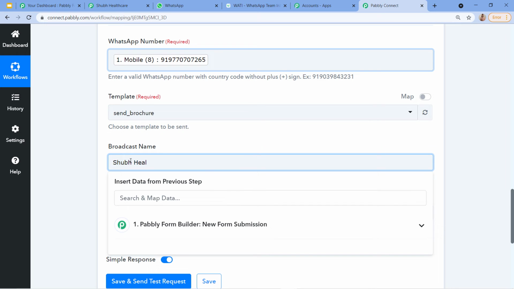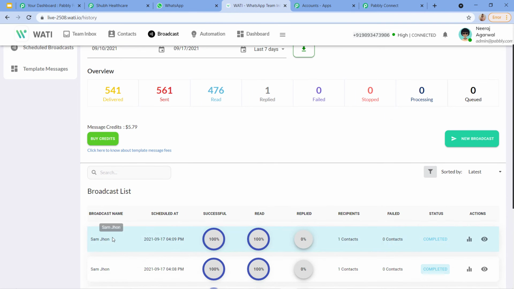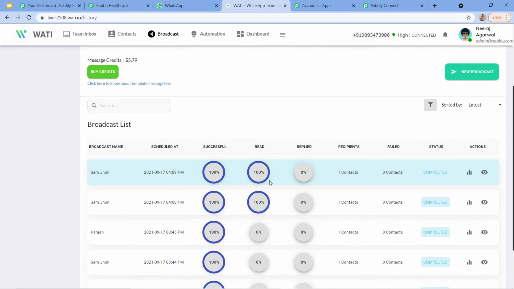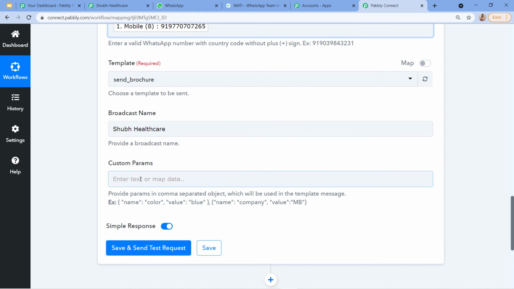Let me show you what's the use of broadcast basically. For this, let me take you to my Vaati dashboard, and here at broadcast history, the use is you can check all the messages sent from the broadcast and you can check the status of them as well. Nothing much. After providing the broadcast name, here comes the last step, which is the most important.